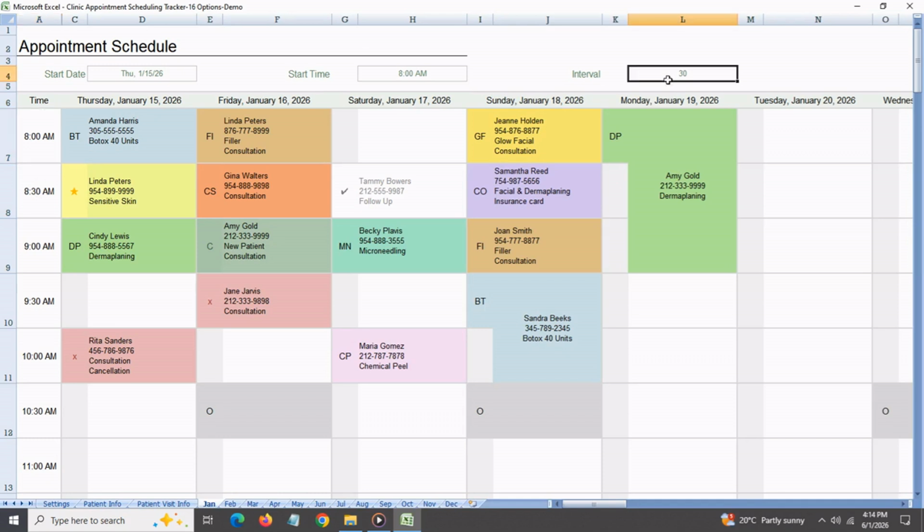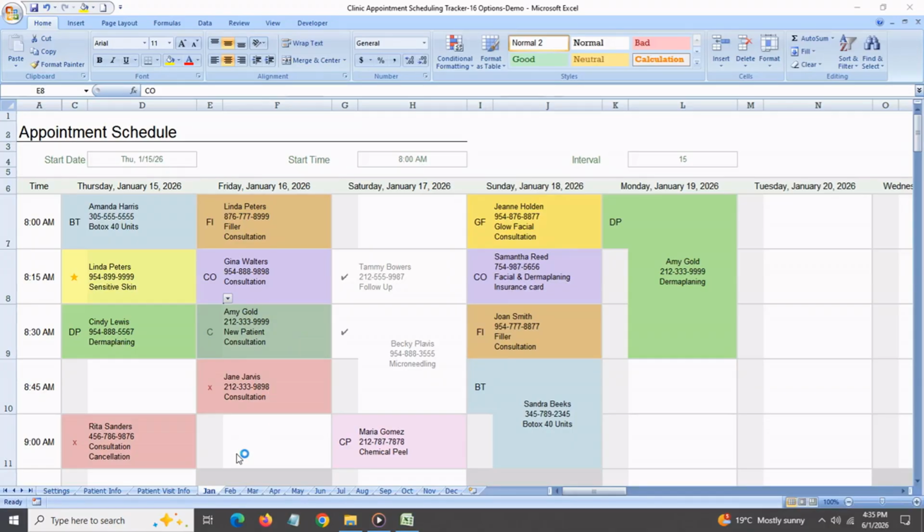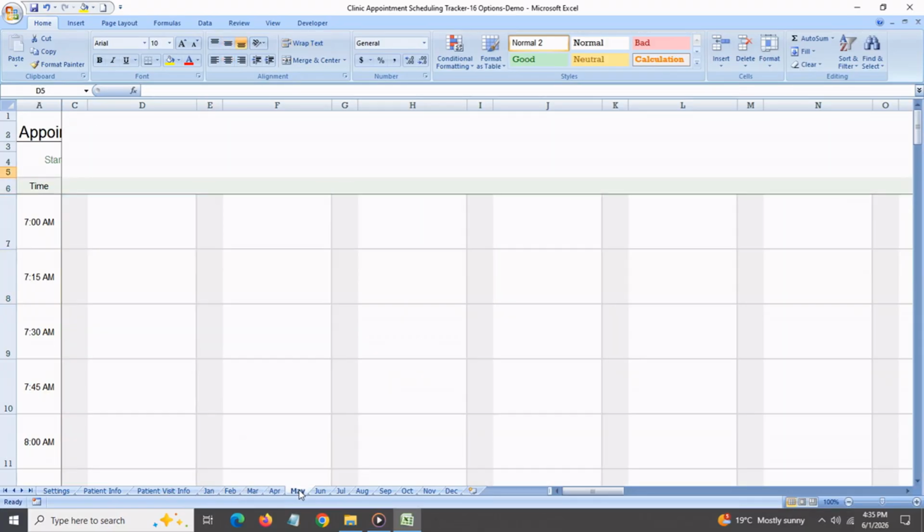Then you can have any time interval. I've set it to 30 minutes. You can set it to 15-minute intervals, and immediately all the appointment blocks will change to 15-minute intervals. Each month has its own tab, so you can set appointments for all of the months.